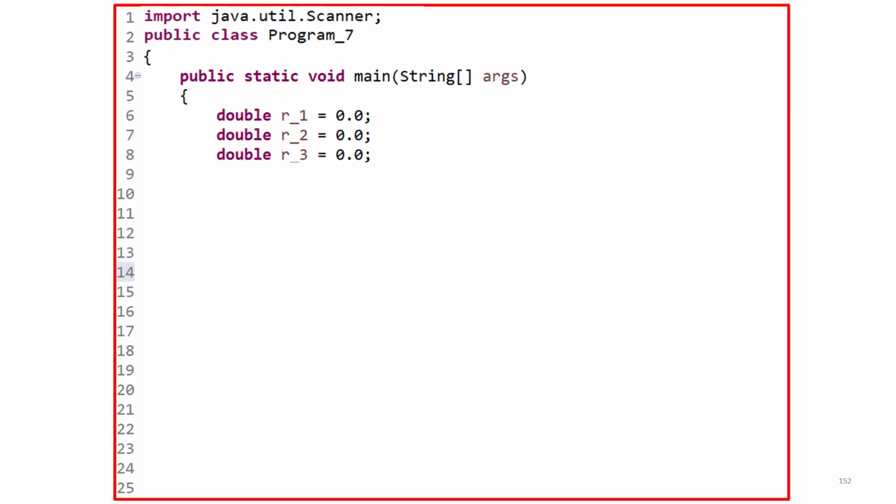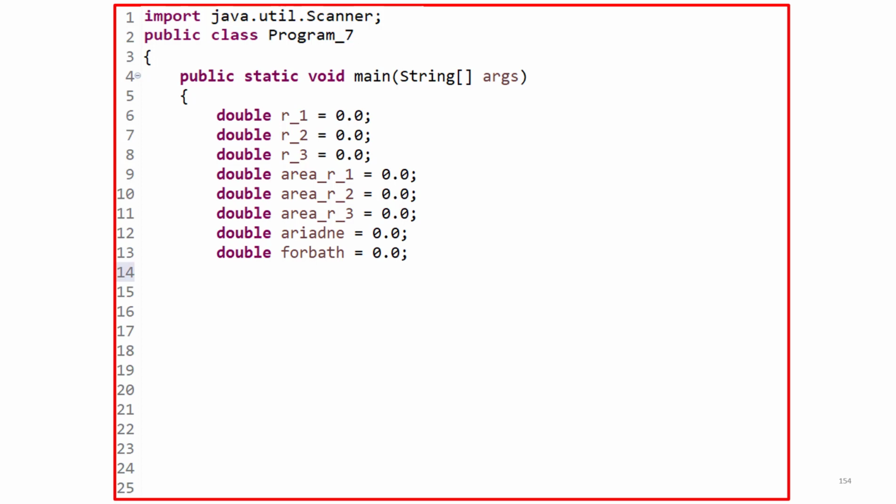And I generally initialize all declared numeric values, integers and floating points, to 0, but that's just a habit left over from my days of writing C code in cryptography domains. In this case, it's immaterial. Now, declare 3 more doubles to hold the calculated areas, and 2 more for the Ariadne and Forbath values.